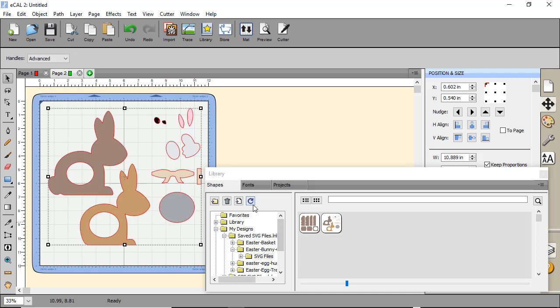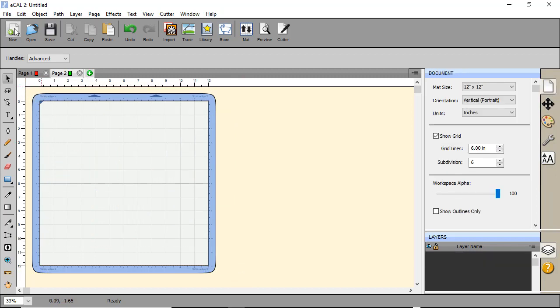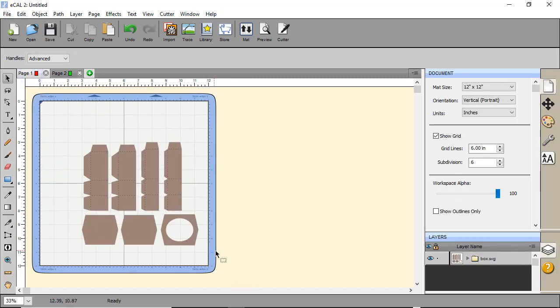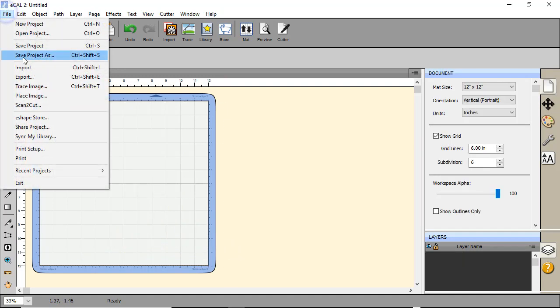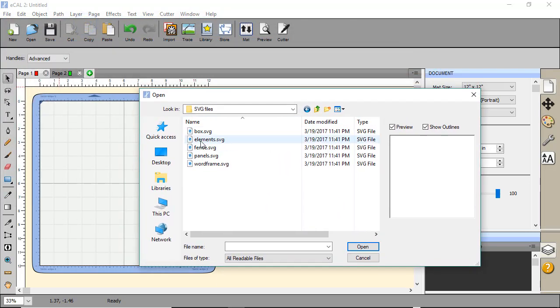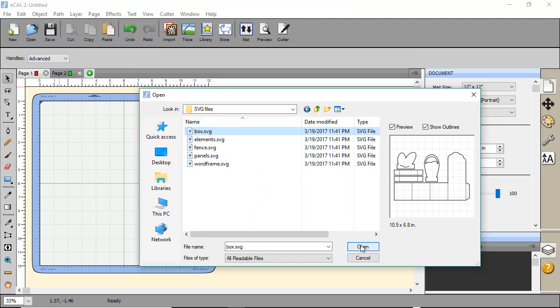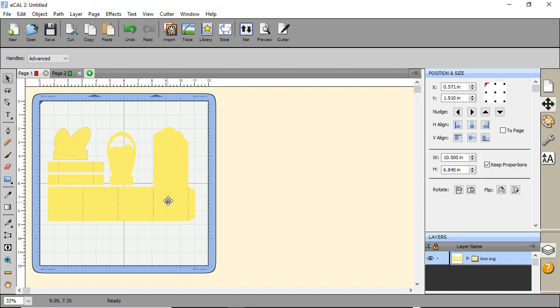Now the third method, so let me close this. The third method I'm going to discuss, it's not optimal to me, but I'm going to show it to you. So if I go File, Import, and again go to the same folders we've been working with, I'm going to try a different file. Navigate to the SVG files, and I click one item. Problem is you can only bring one SVG at a time.